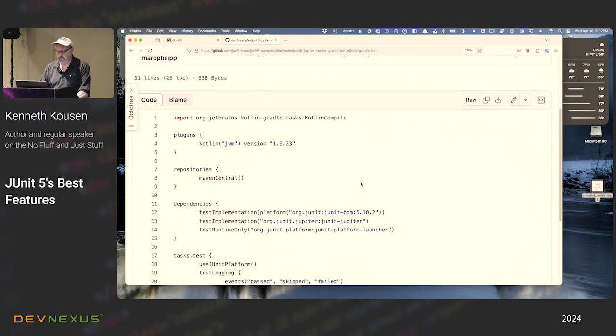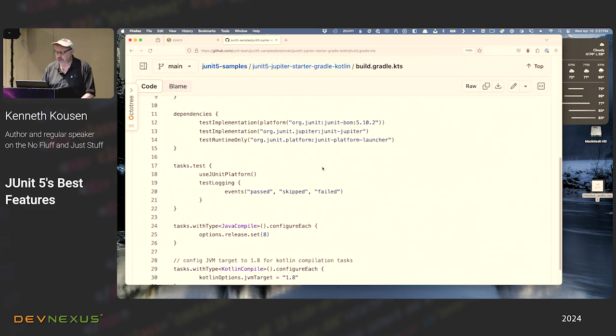Now let me magnify a bit. And you can see here, they use the platform method in Gradle, which is how you load a BOM, a bill of materials in Gradle. So that specifies the current version, and then this is what they call the aggregate dependency. It's both the API and an engine. So in other words, it's what you need at compile time and what you need at runtime.